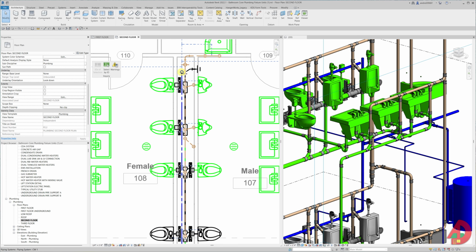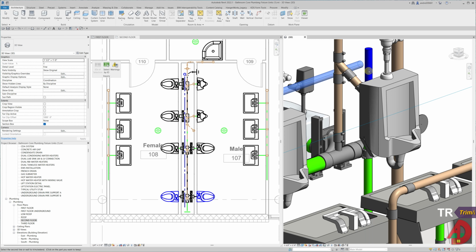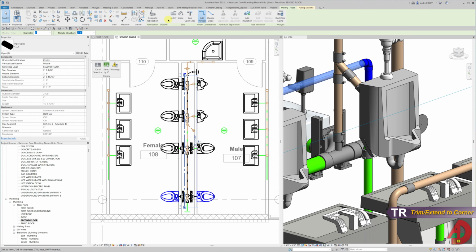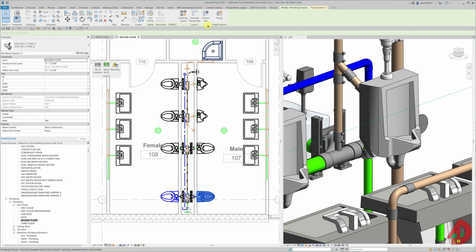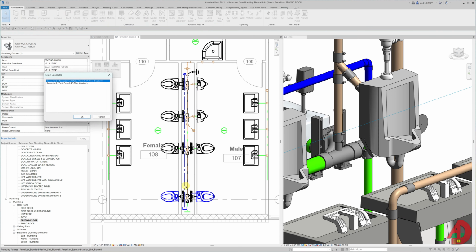Here in my 3D view, I want to connect these vertical and horizontal lines. Also, I need to cap the horizontal main in order to connect water closets and lavatories without problems.